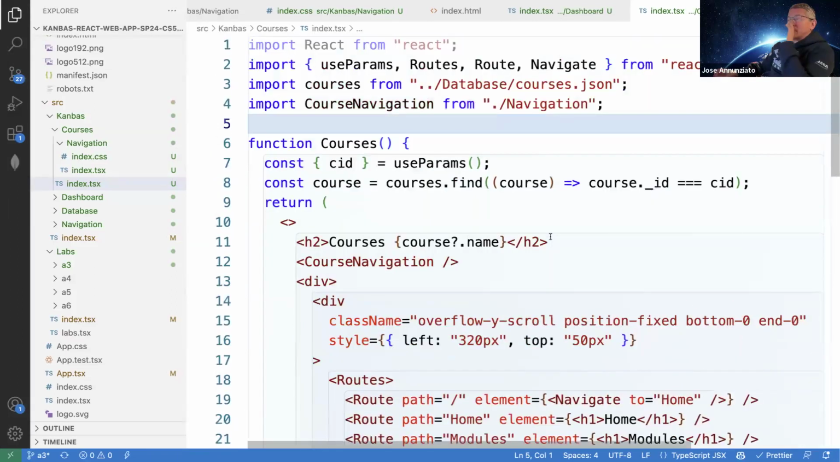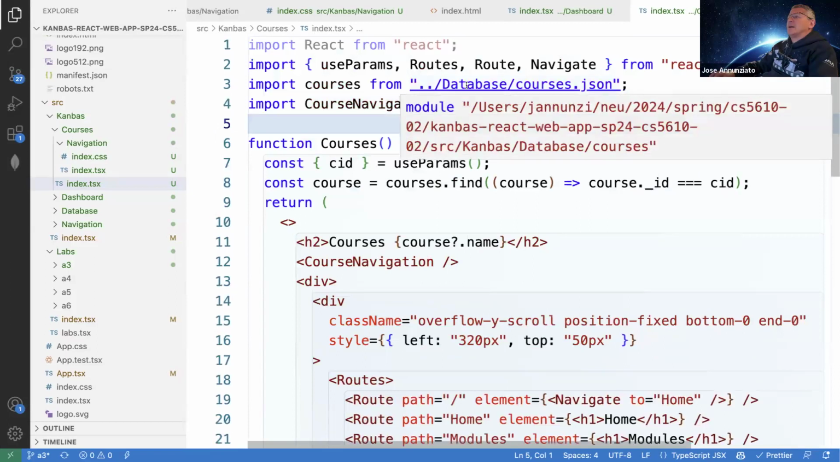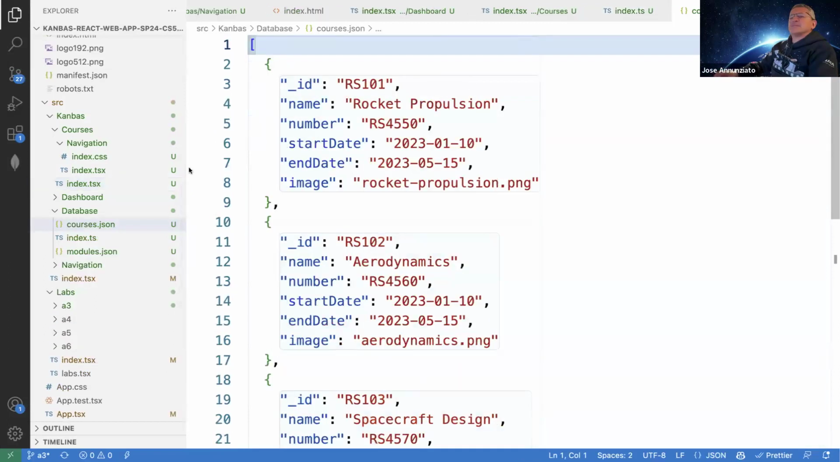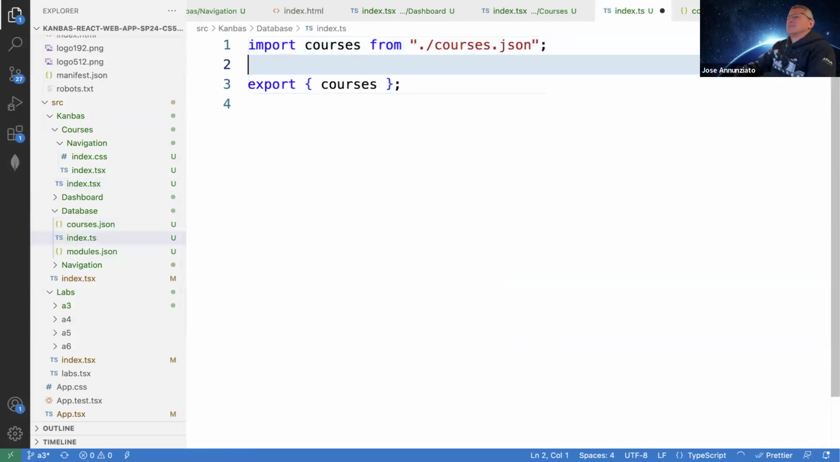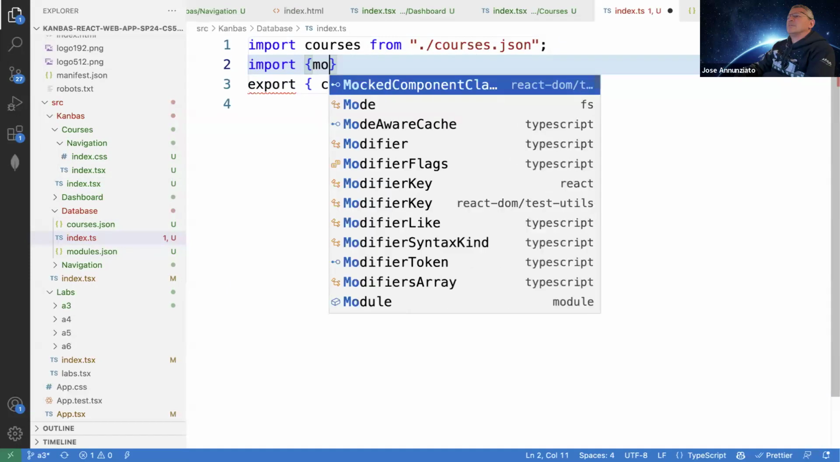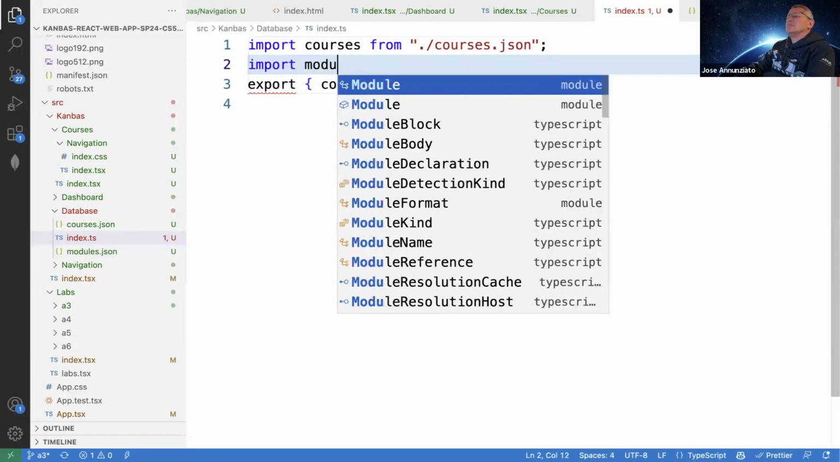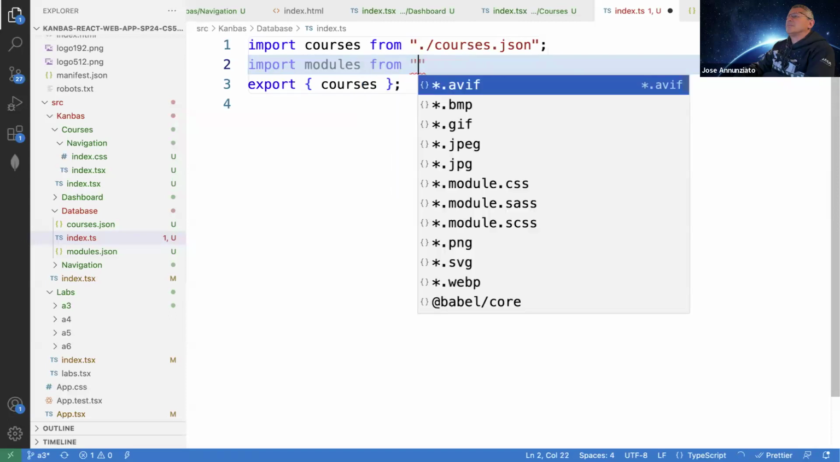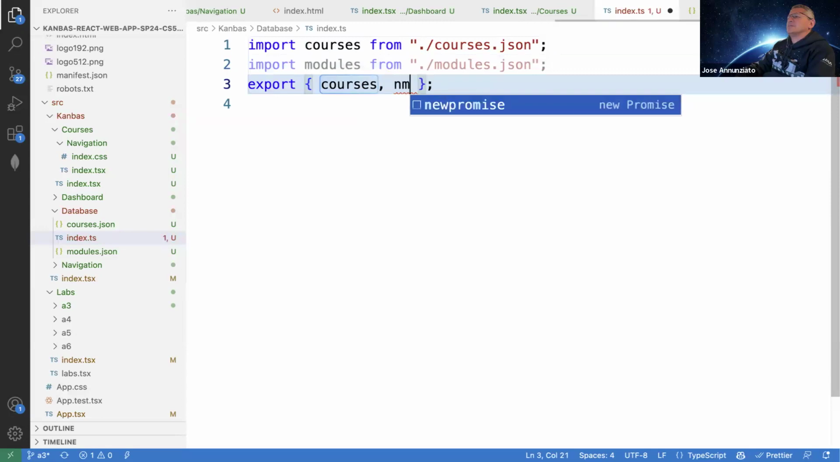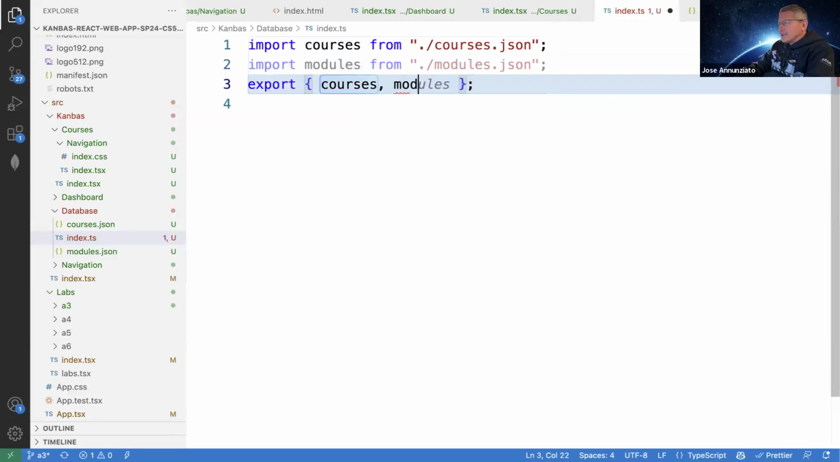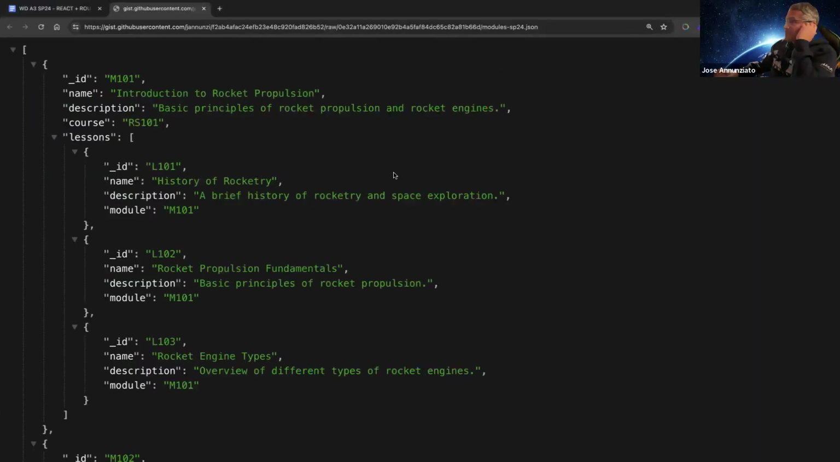And then once we have that, we can add it to our database, right? In our database, in here we can bring over the modules and import the modules from modules. It's added here. I can't type modules. Okay.